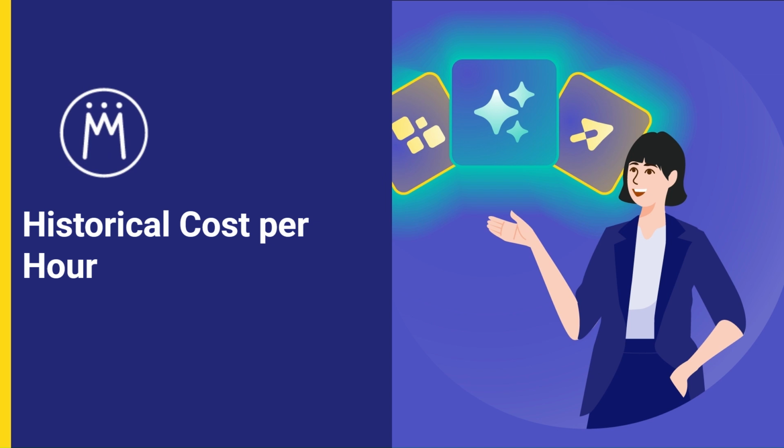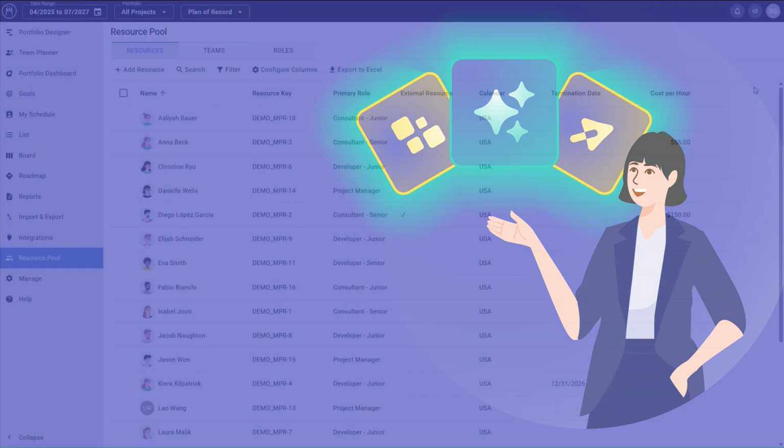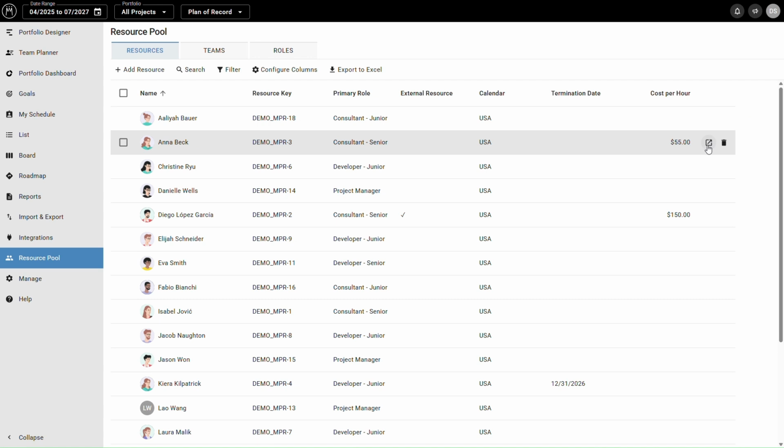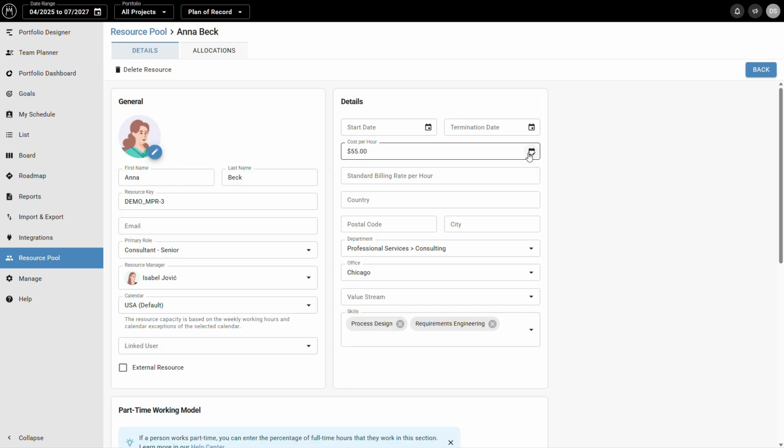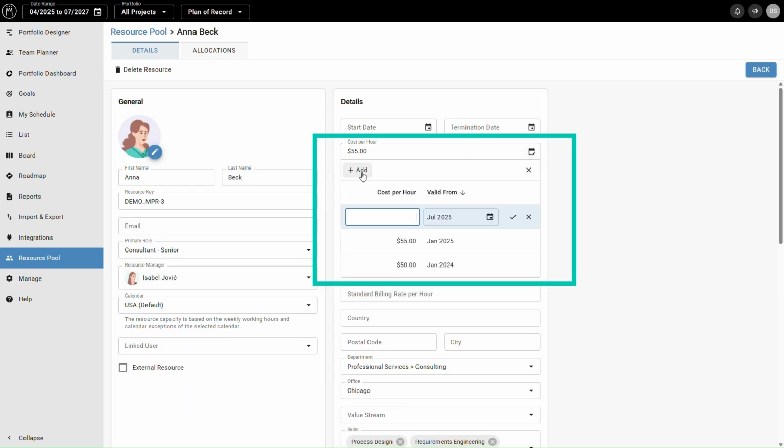Managing project financials is tricky with changing rates. Our historical cost per hour feature lets you update rates without affecting past data. In the resource pool, you can easily define when a new hourly rate takes effect. For example, if someone received a salary increase in July, you can apply the new rate from that date onward, while keeping earlier cost data unchanged. This makes your cost reporting, forecasts, and KPIs more accurate.